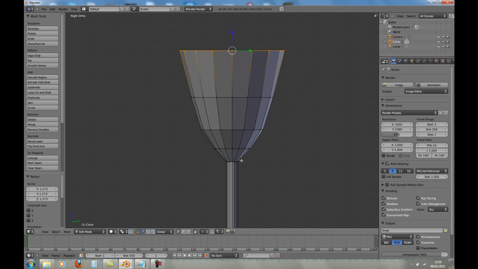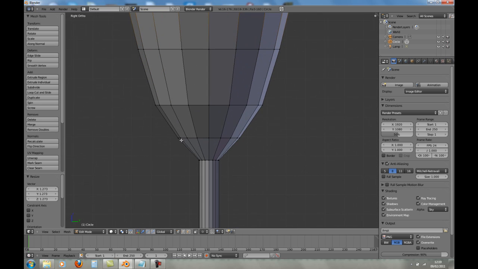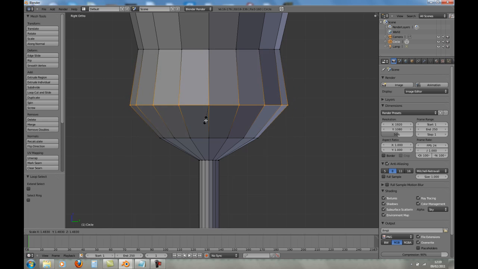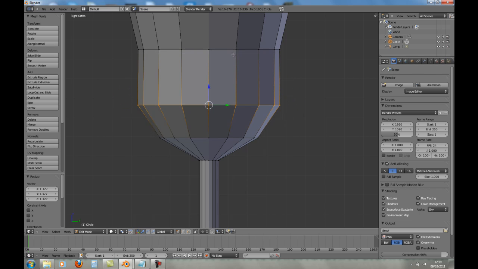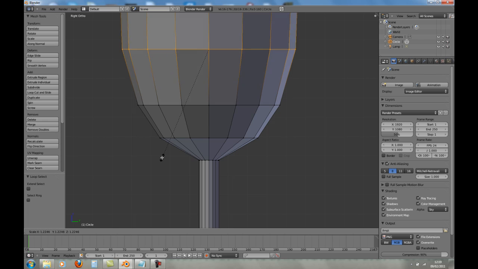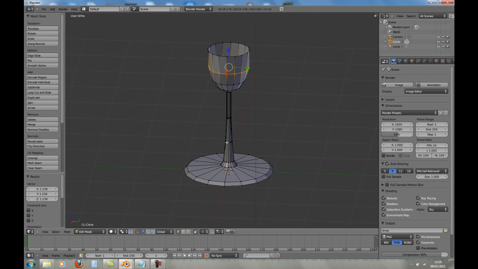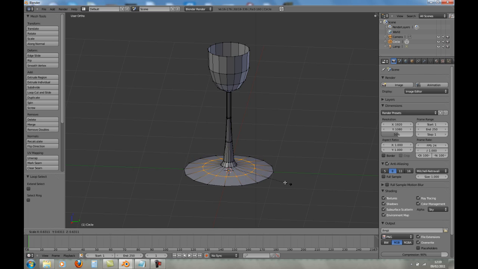Now I want to go back and edit one that's not selected. To select a whole loop, you hold Alt and right click. And now we can just scale this up. Alt, click, scale this up. Alt, click, scale this up. Now you notice the base is quite a bit bigger than the actual glass, so I'm just going to scale this down.